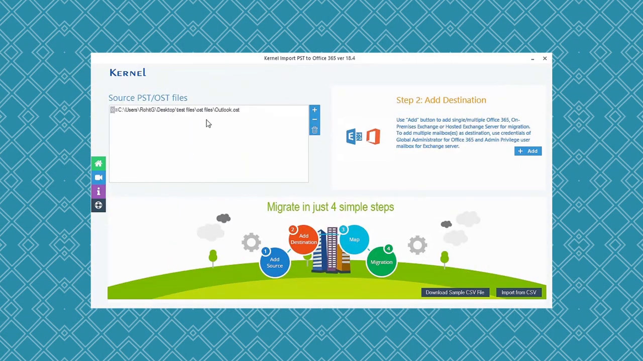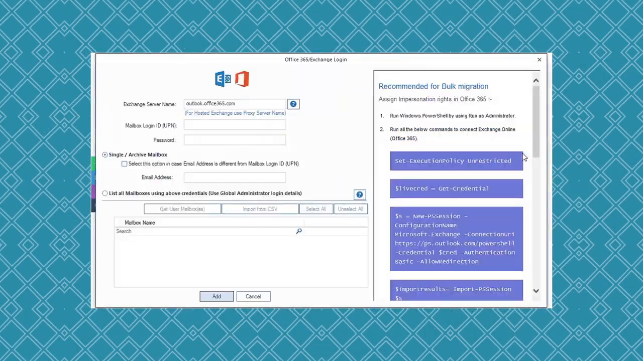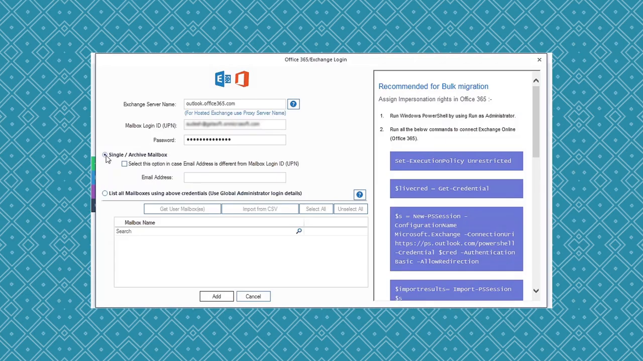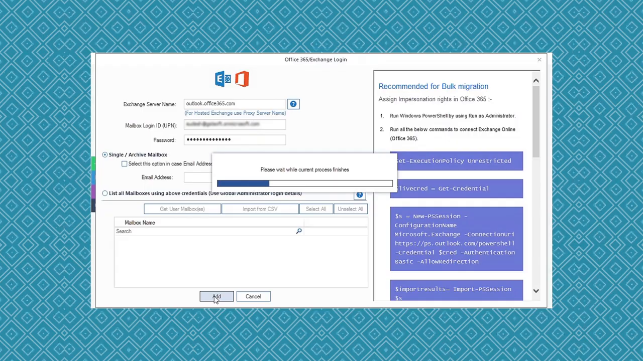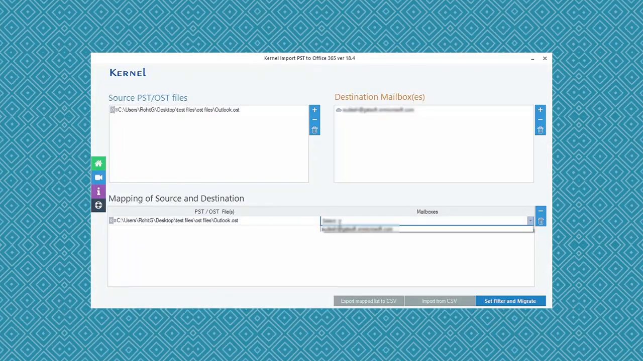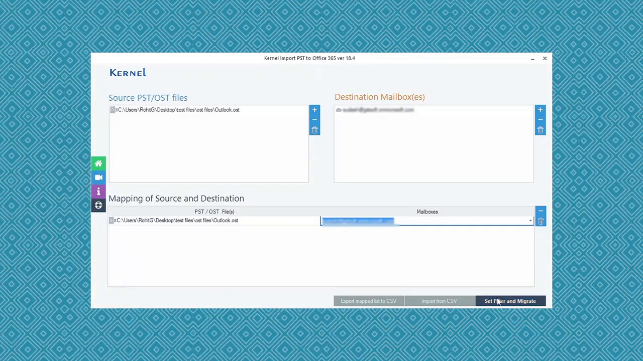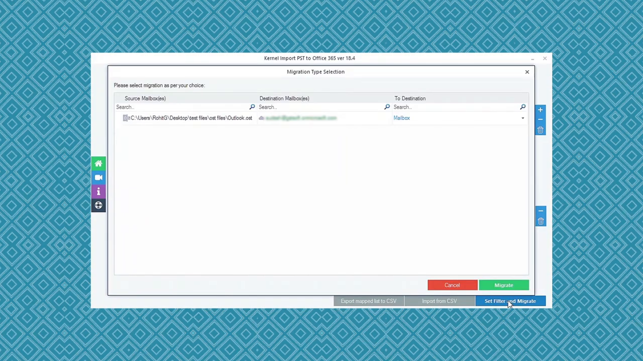Once the file is added, click on the Add button mentioned in Step 2. In this step, you need to add the Office credentials and select whether you want to add single or multiple mailboxes. We are here going for the single mailbox selection. Wait for the addition and click on Add button. Now select your Office 365 mailbox for the mapping process and click on the Set filter and Migrate.